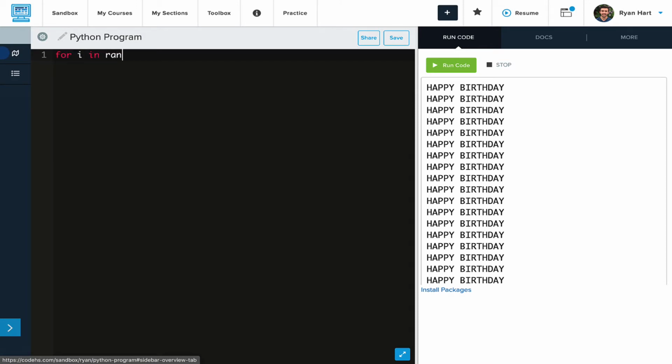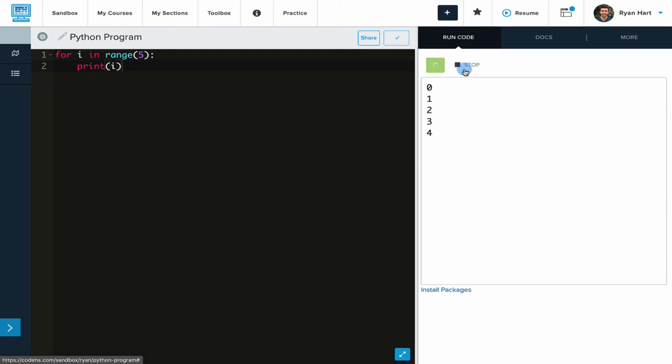All right, another simple example. So for i in range 5, let's just print the values of i so we can see that live. When I run this, you'll see that i does start with 0 and works its way up to 4, but it completes 5 full cycles, which is the number in the range.